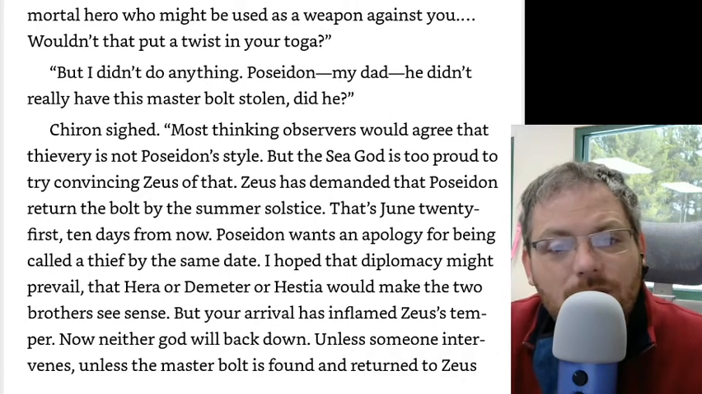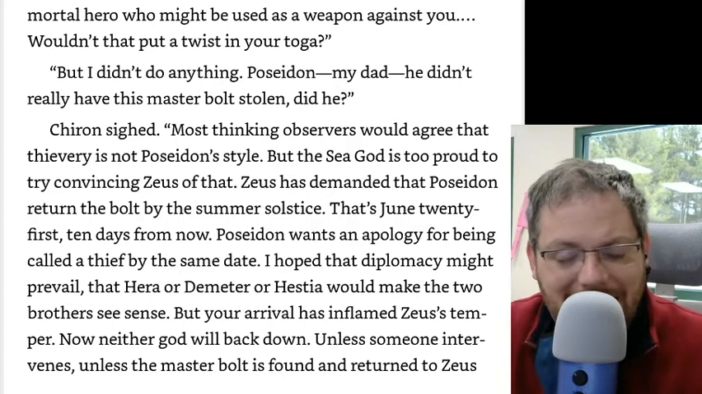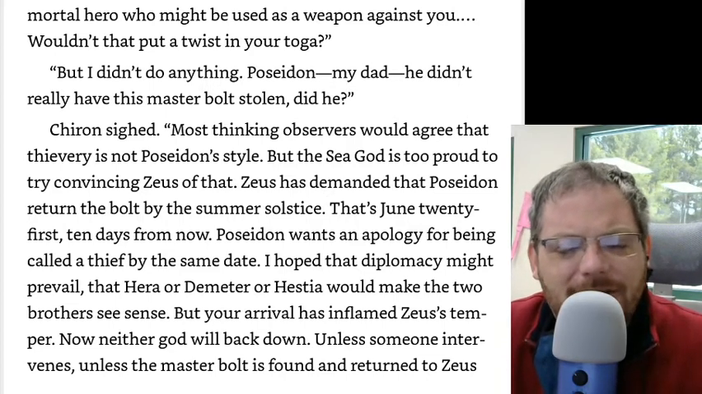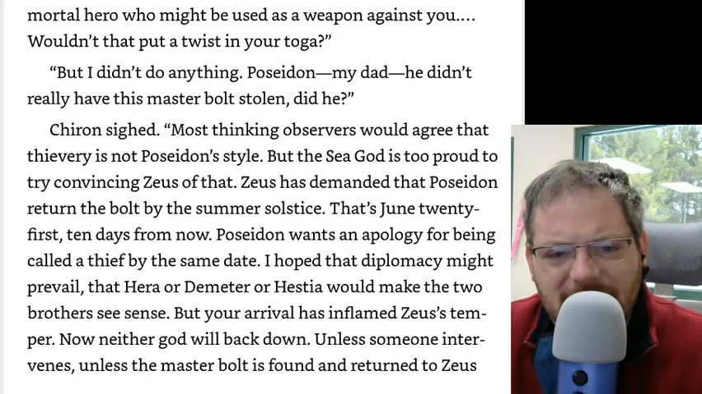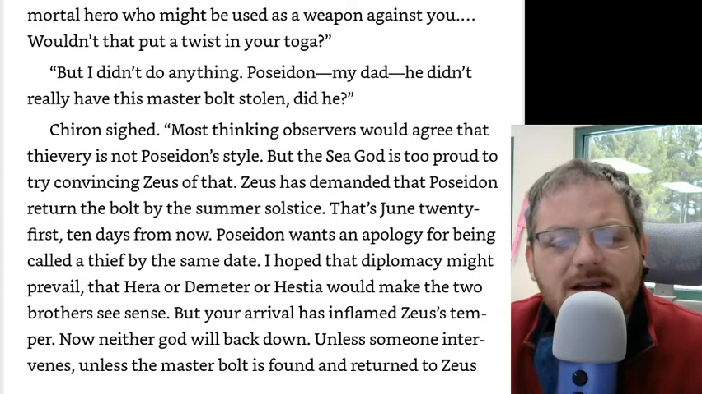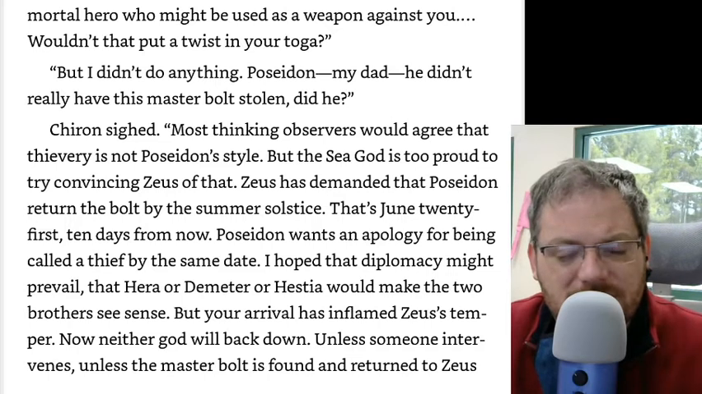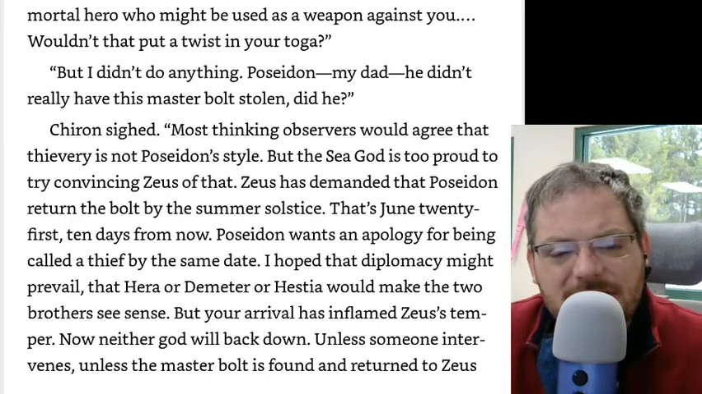"But I didn't do anything. Poseidon, my dad, he didn't really have this Master Bolt stolen, did he?" Chiron sighed. "Most thinking observers would agree that thievery is not Poseidon's style, but the sea god is too proud to try convincing Zeus of that. Zeus has demanded that Poseidon return the bolt by summer's solstice. That's June 21st, 10 days from now. Poseidon wants an apology for being called a thief by the same date."